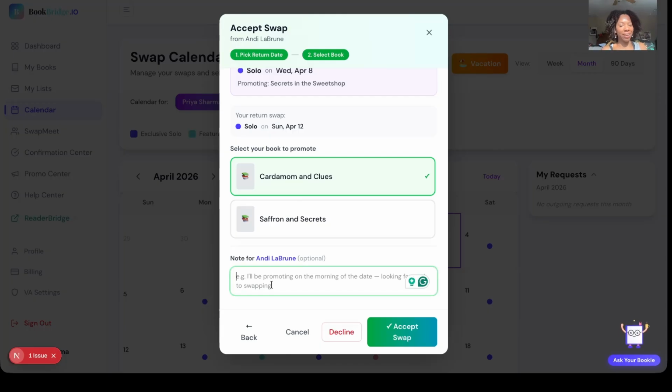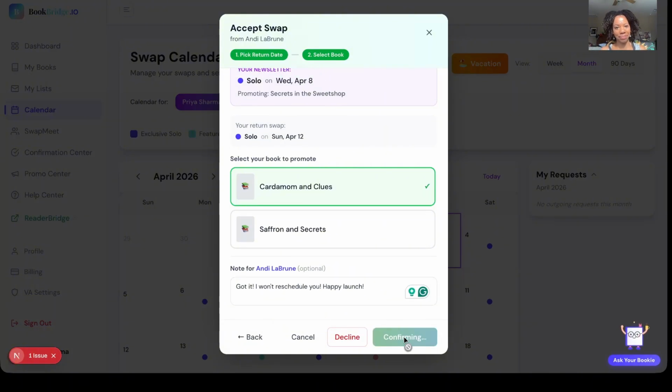Do you want to leave me a note? You absolutely can, especially since you saw mine. Guys, these are real-time notes. You're welcome. The messaging on these other platforms, you do not have to go copy and paste an email, go into your email, try to get the other author to notice it and hopefully it doesn't get buried. It's right here. So let's leave a note. Got it. I won't reschedule you. Happy launch. And accept the swap.